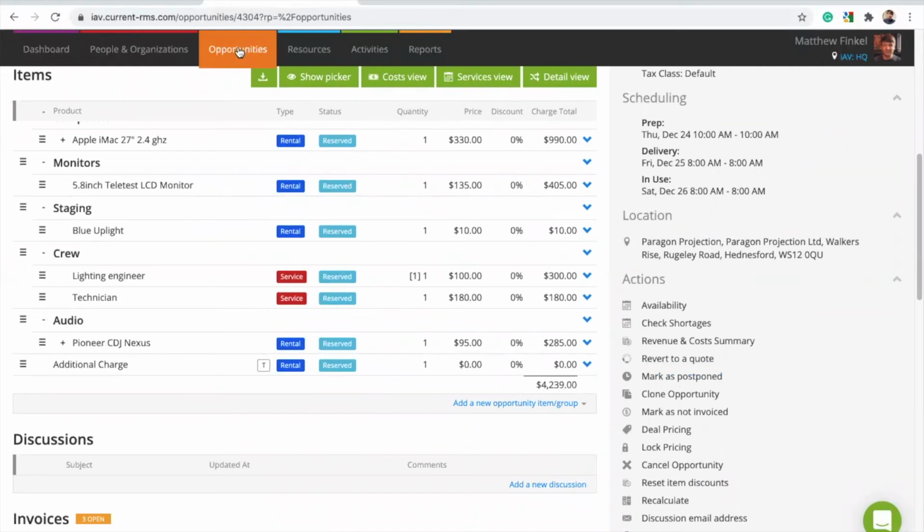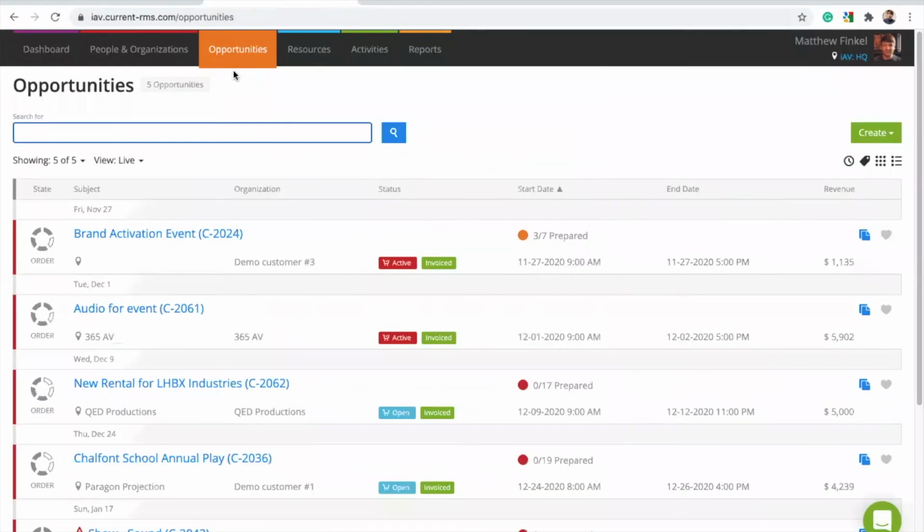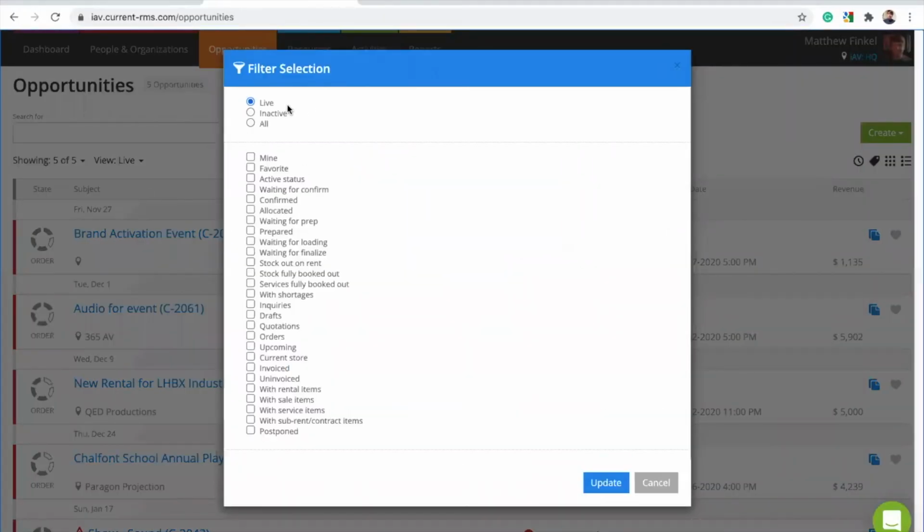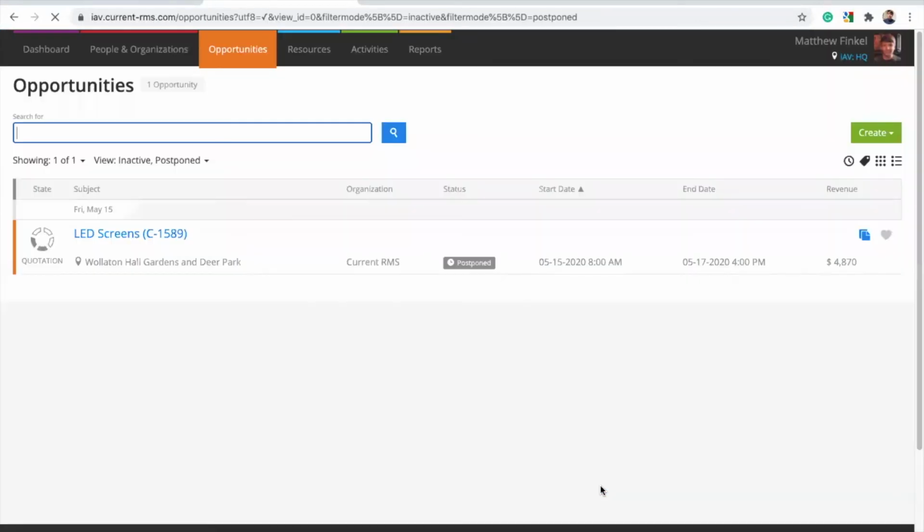Instead of having to search through all of your cancelled opportunities and then reopening it, all you need to do is select the drop-down arrow on the opportunities page underneath the search bar, select filter selection, and we want to just look for our inactive and postponed opportunities. And that will provide us with a list of opportunities that may be happening at a later date.